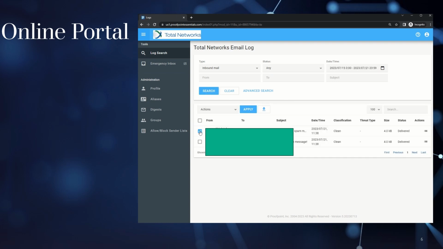Each message will have a checkbox that will allow you to take an action. Now, these messages are both clean and were let through, but if they were held as spam, I could release them from quarantine or release and approve.